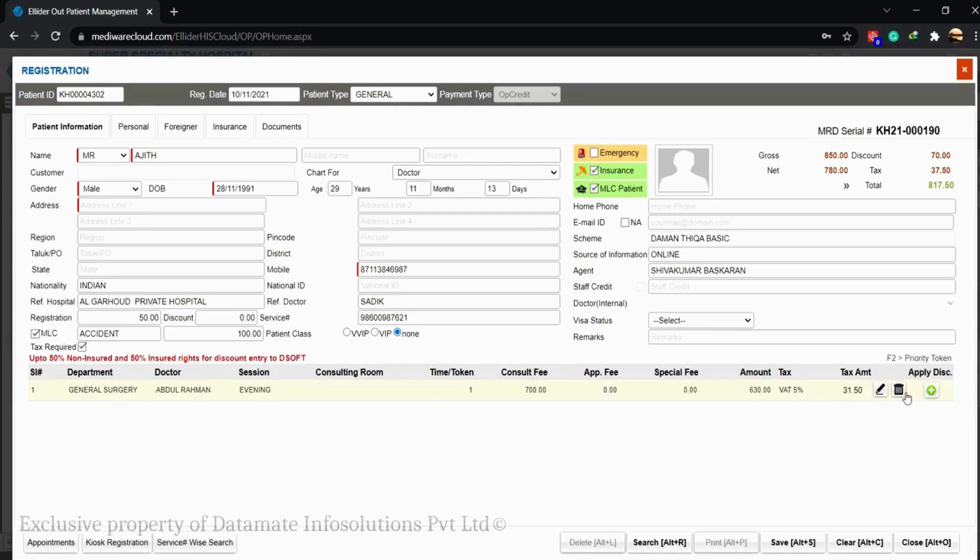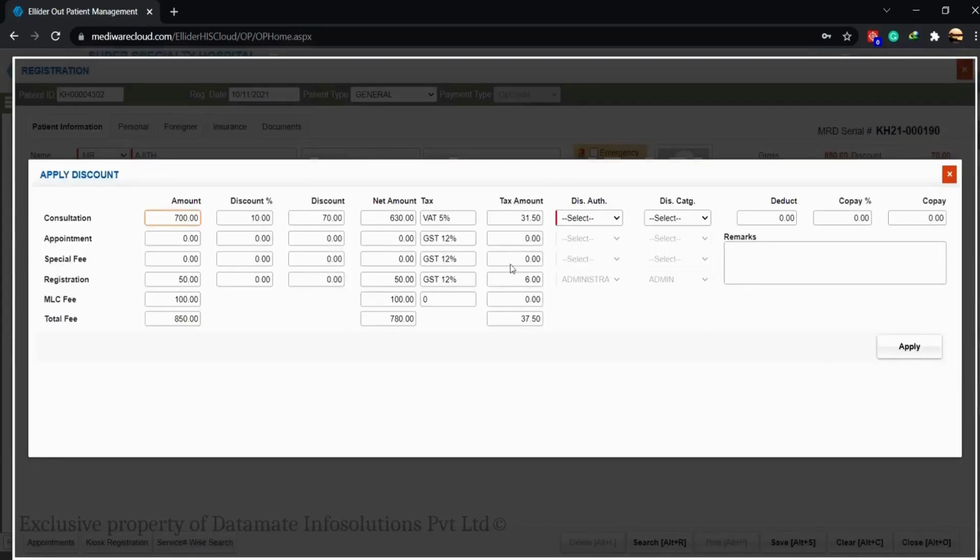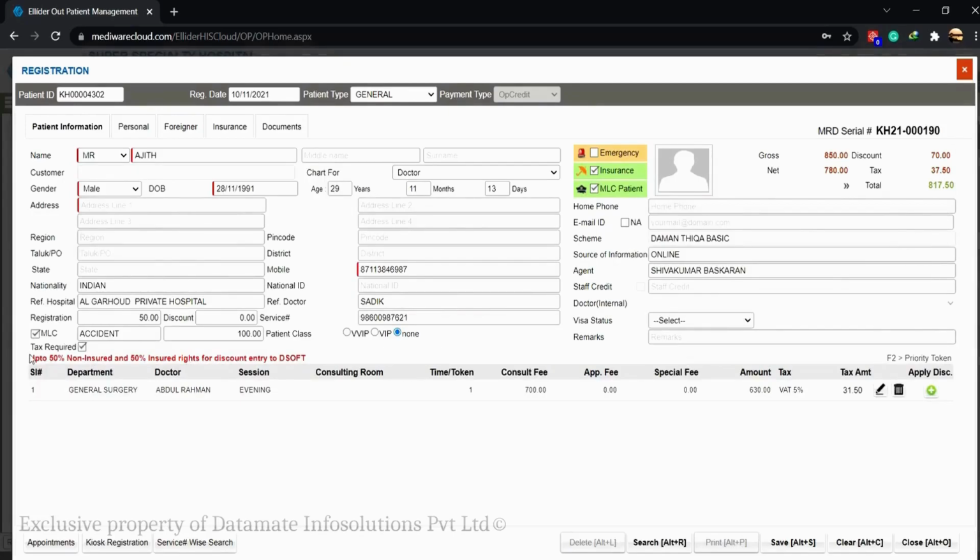Click the Apply Discount button to add the discount. Here you can enter the discounts separately. The discounts or other fees entered here will reflect on the main registration screen. There will be a limit of discount for each logged user. This will be displayed on the registration screen.